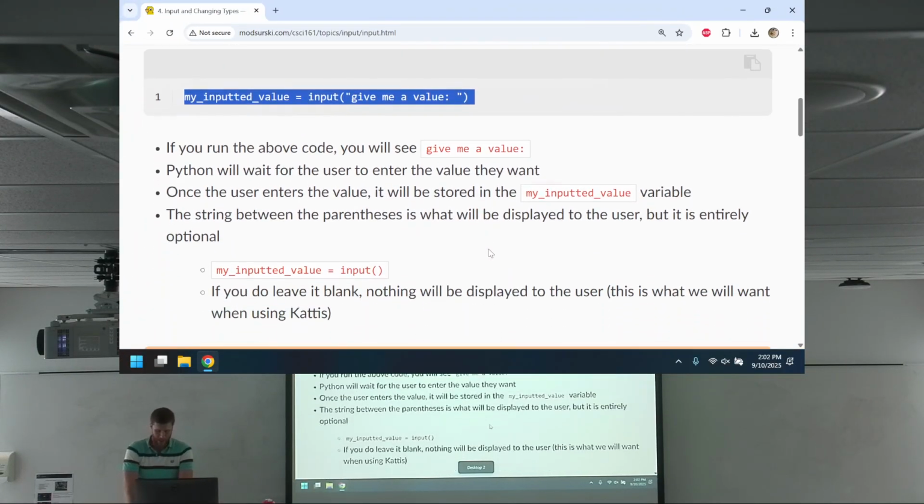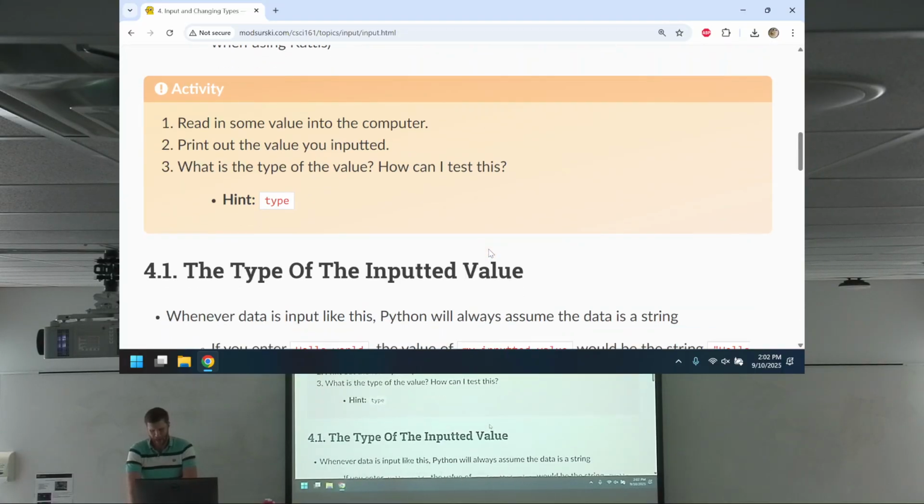All right, yeah, okay, we just did that, cool. All right, and now, I kind of spoiled this already. We'll skip this one. Read some input into your computer, print it out. What's its type? On the count of 3, what's its type when you input it? 1, 2, 3. Very good. Is it an integer? No, not unless you make it one. There, very good.